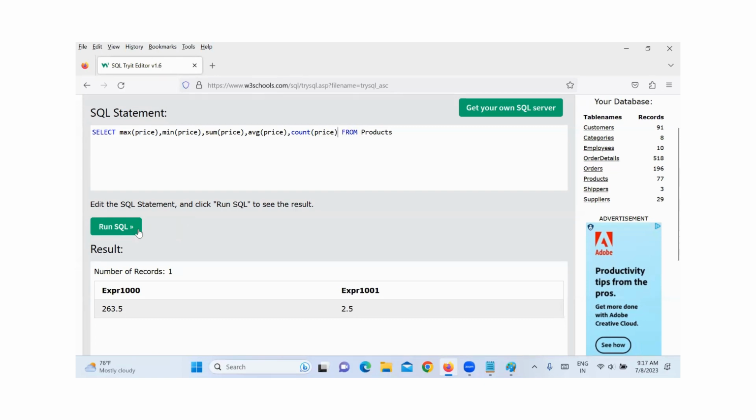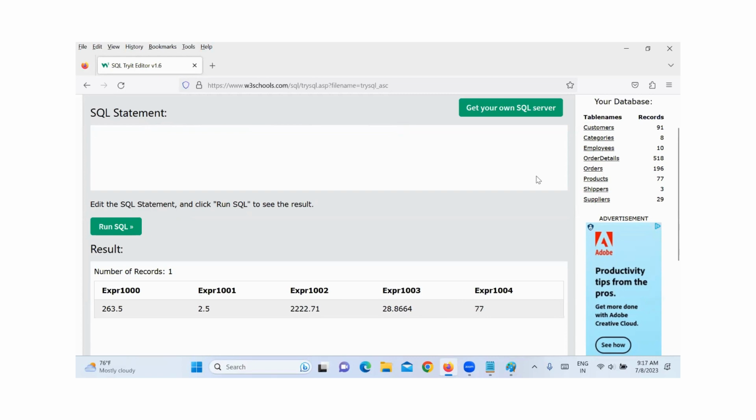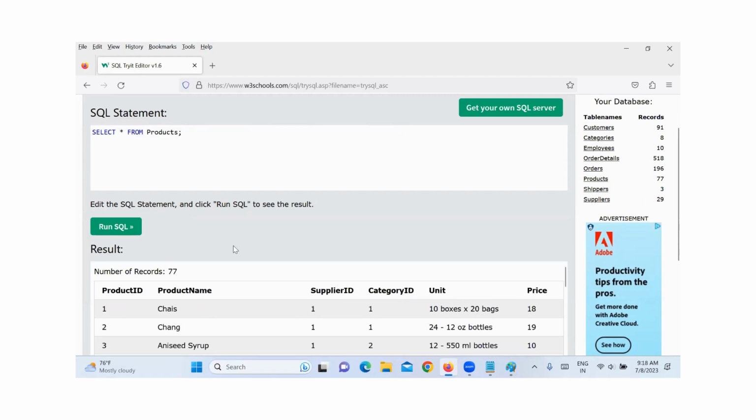Okay, so if I run this, see, this is the maximum price. This is the minimum price. This is the total price of all the products. This is the average price of the products. And the count: how many prices are there in total? 77. You see, products also 77. So 77 products have 77 prices, right? So the count is 77.